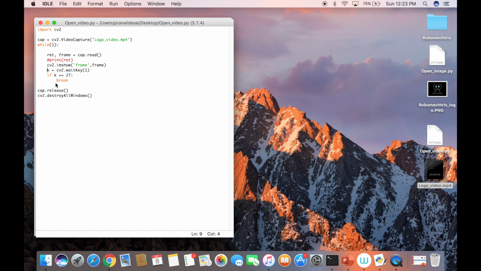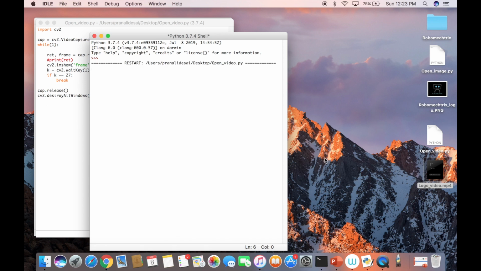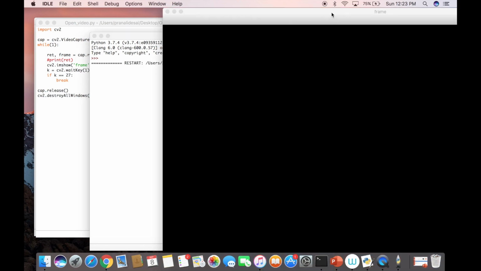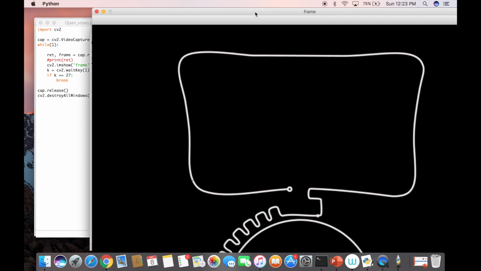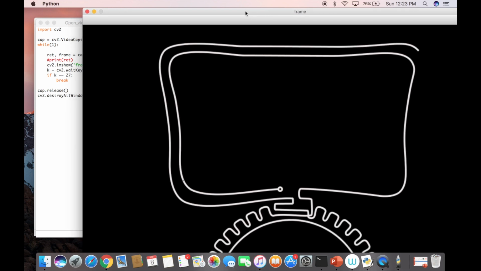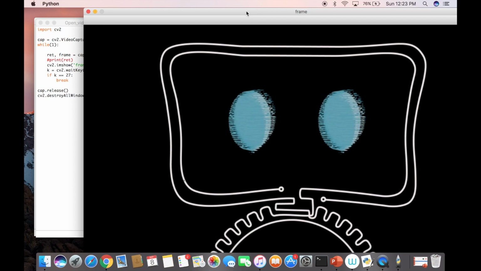Finally, if I have to exit the video, this command is for exiting the video with the help of the escape key over here. And then see, I opened cap.read, so I have to cap.release. If this is not done, you might have errors and then you'll have to close the complete code and open it again. And finally, cv2.destroyAllWindows. So if I run this command, my video starts playing.